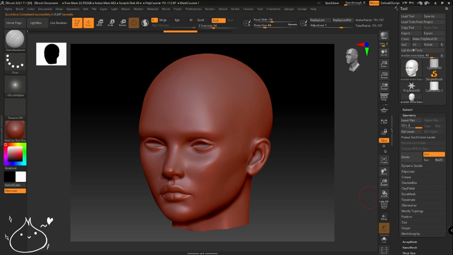The head you see here is Avalon from Lelutka. You can get it from their official kit. I will be editing it to obtain a good high poly to use during phase 2, and that phase will take place in Substance Painter. So, without further ado, let's start this.